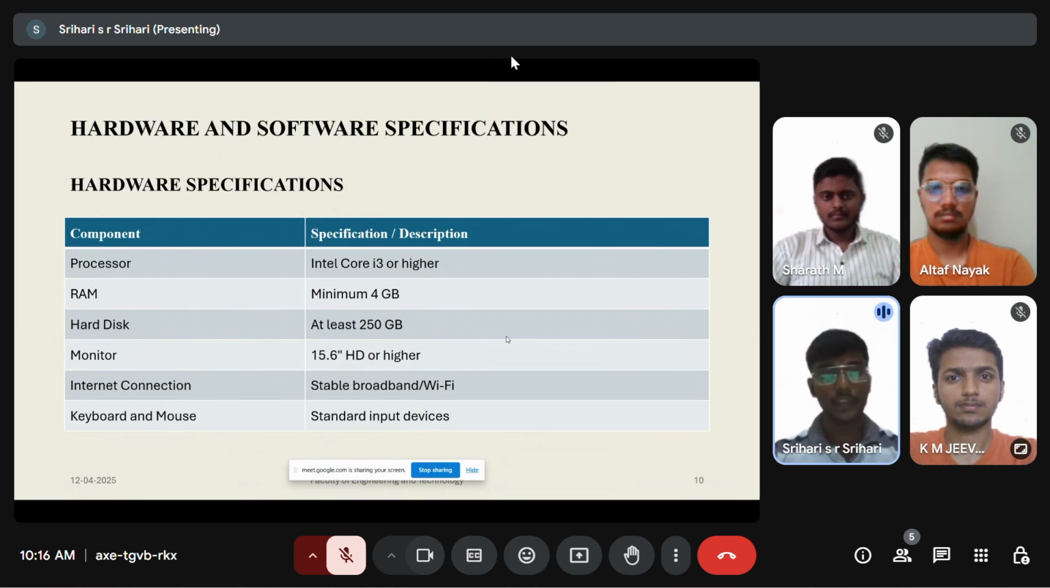Next, RAM: minimum 4 GB RAM. It ensures smooth multitasking such as running Visual Studio Code, a browser, and npm scripts simultaneously. Less than 4 GB may lead to slow development and debugging. Next is hard disk, at least 250 GB. It provides enough space to install development tools like Node.js, VS Code, and save project files. It also allows saving dataset libraries and compiled builds.